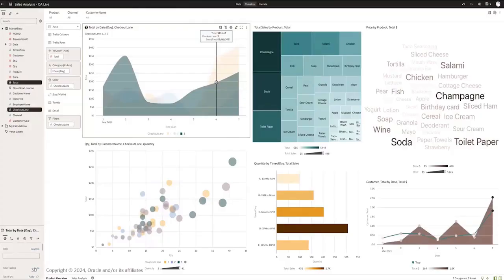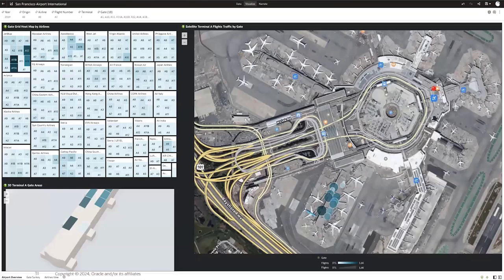Visualizations, we've got them all. Again, we're going to give you the ability to cut and slice and dice. We're going to give you the ability to integrate these visualizations from one to the other.